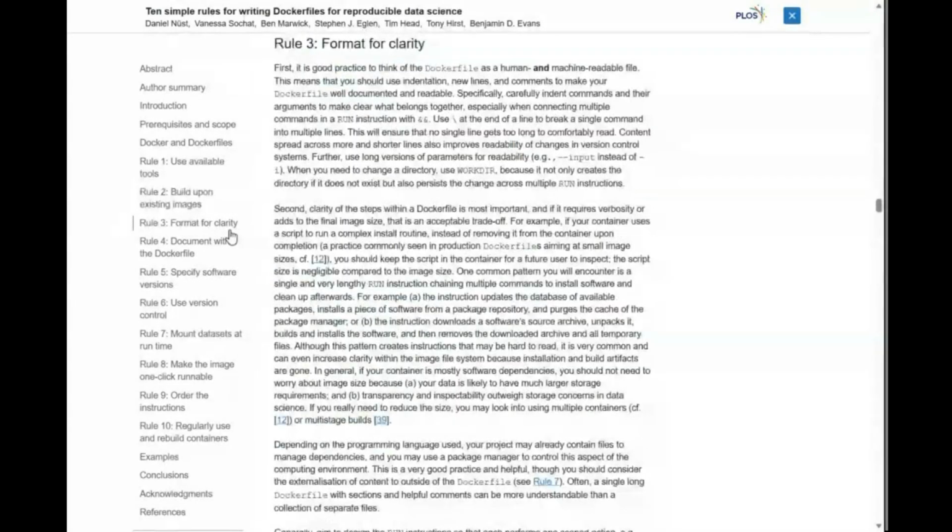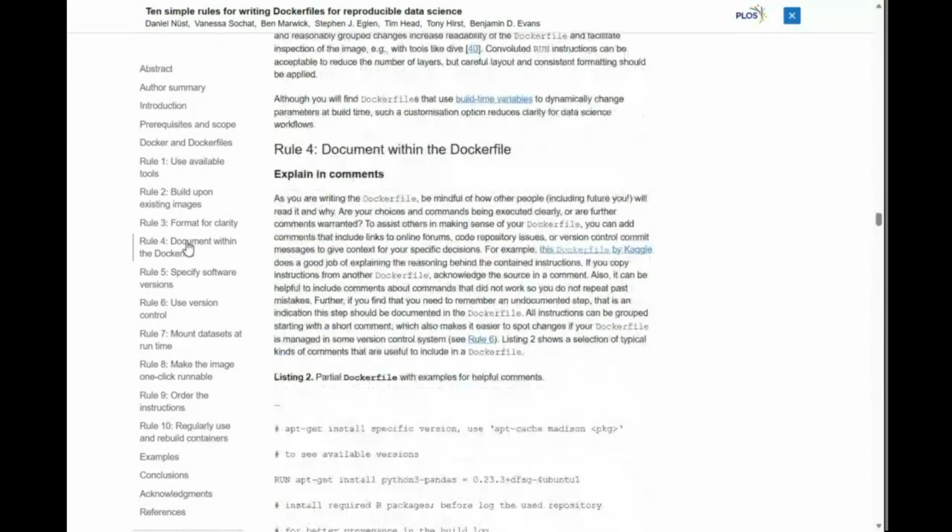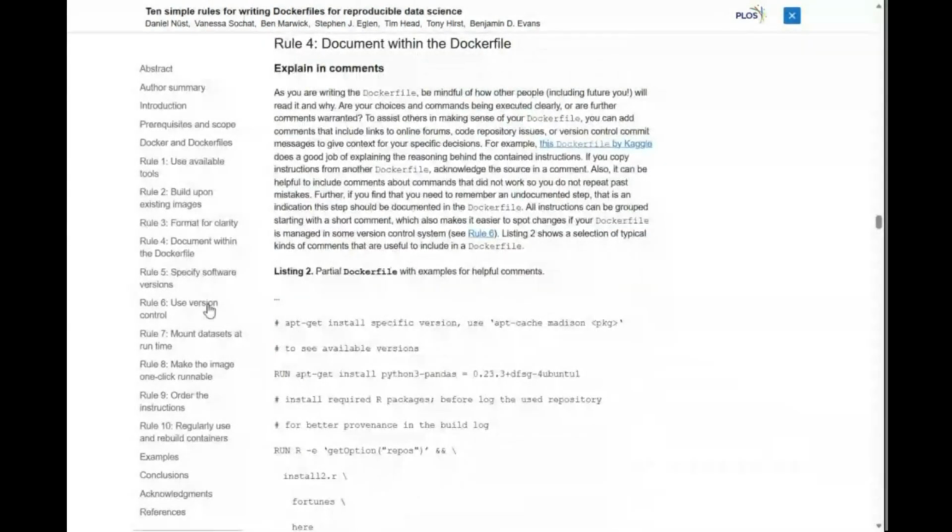Also be clear when you write the Dockerfile. Write it in a way that someone who reads the Dockerfile will understand it. They mention documenting the Dockerfile with comments, but this is general: when you write a Python script or C code, HTML, any programming language, it is good to use comments.